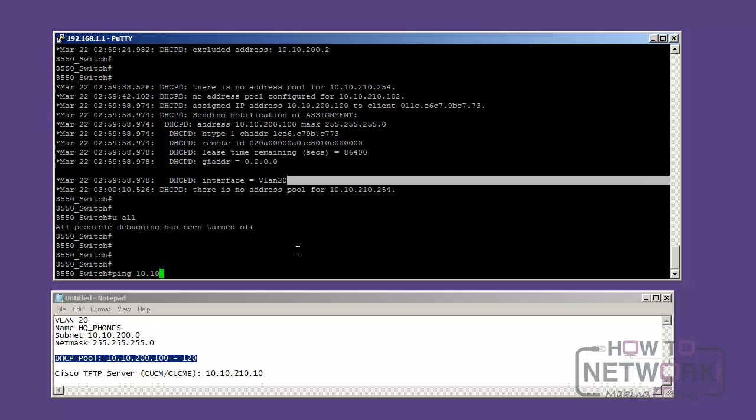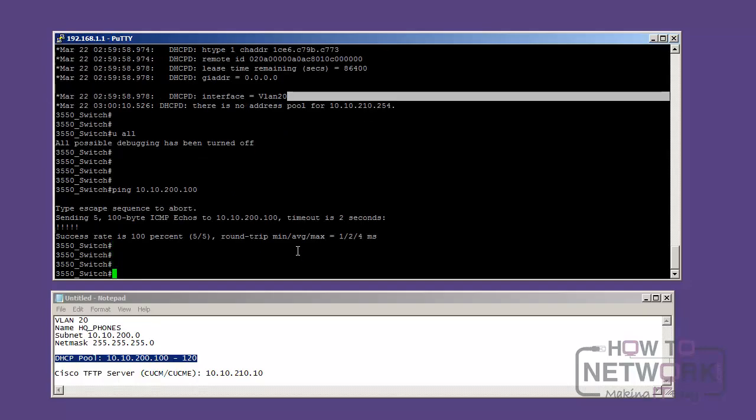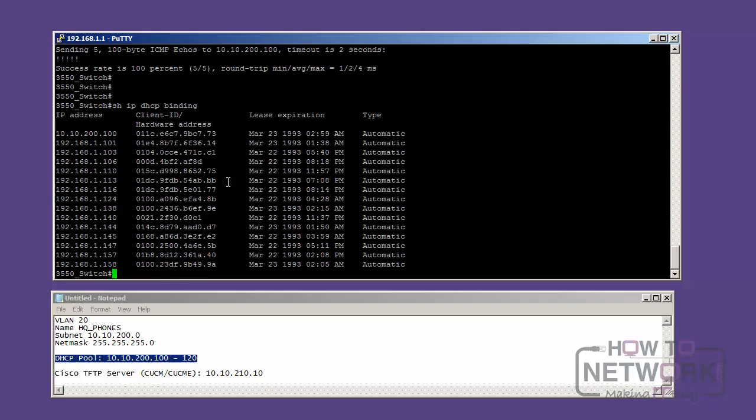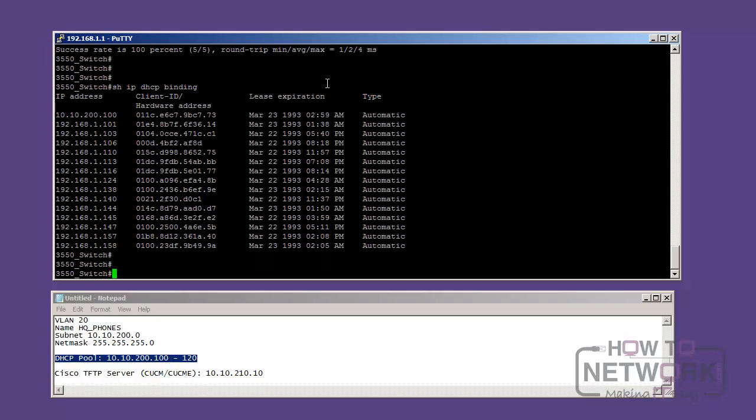So ping 10.10.200.100. It responds to us. It hasn't yet registered with the call manager. That'll take another moment. But if I do a show IP DHCP binding, you'll see in the DHCP pool 10.10.200.100, and we've assigned it to that host. And that's the basics right there of an IOS-based DHCP server.